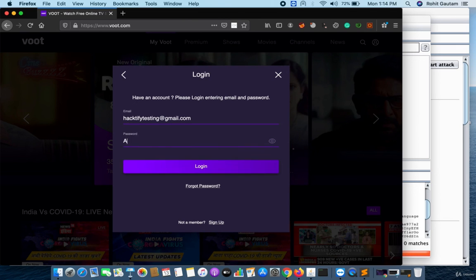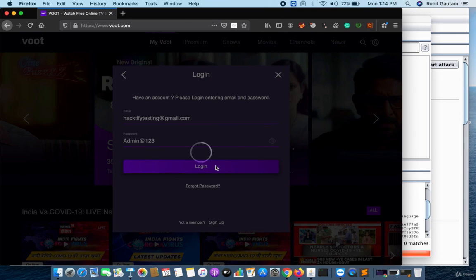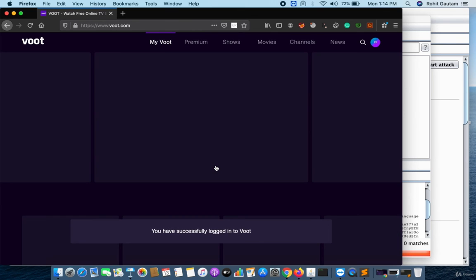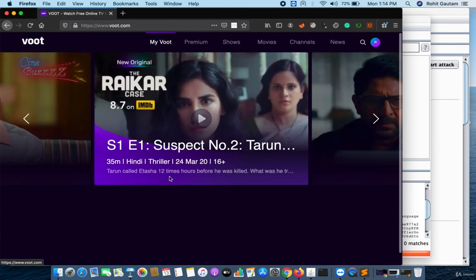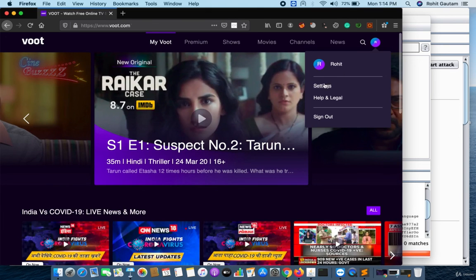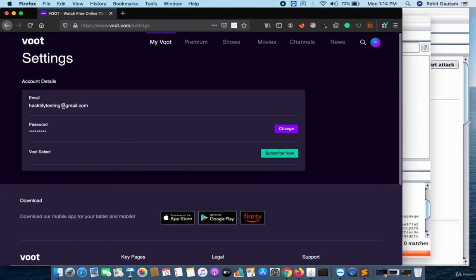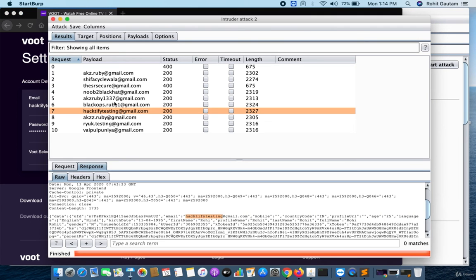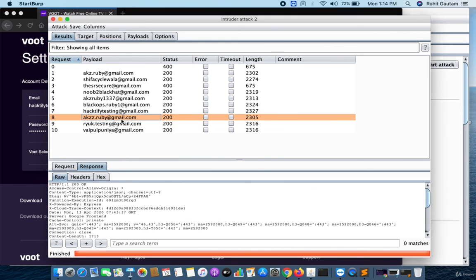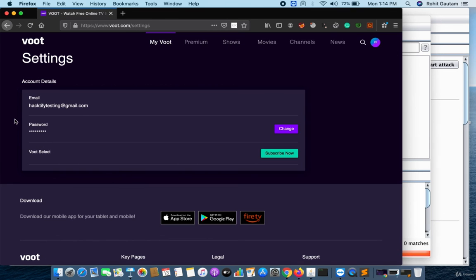As you can see, it is asking me for a password. I will give the right password and click login. So you have successfully logged in to this website. Let me go to my settings and check that my details are there. Yes, my details are there, which means I was able to successfully make an account on this website by exploiting no rate limit on account creation. Thank you.